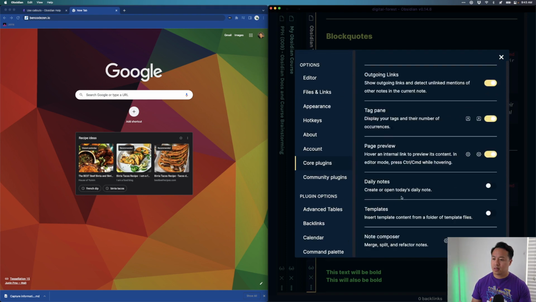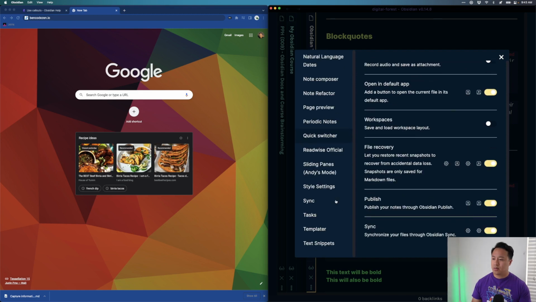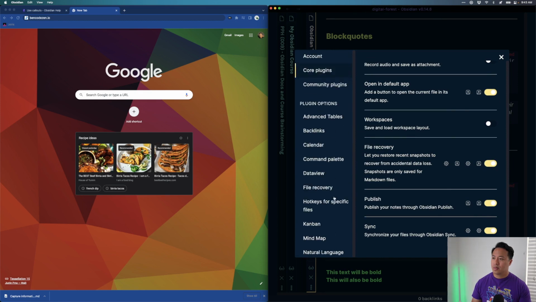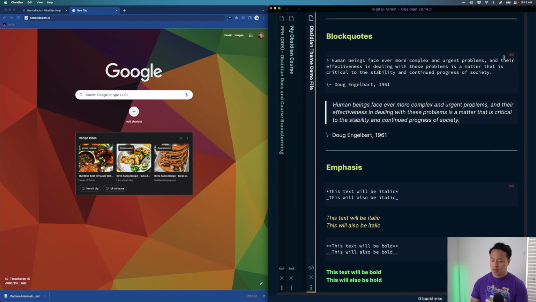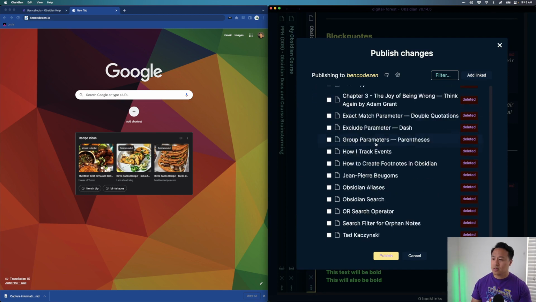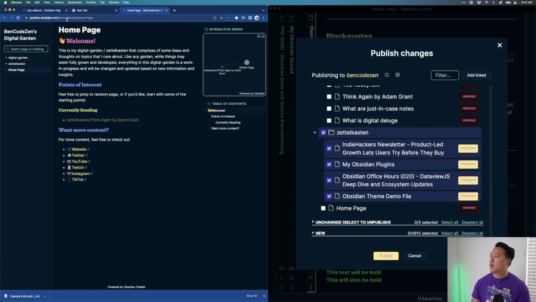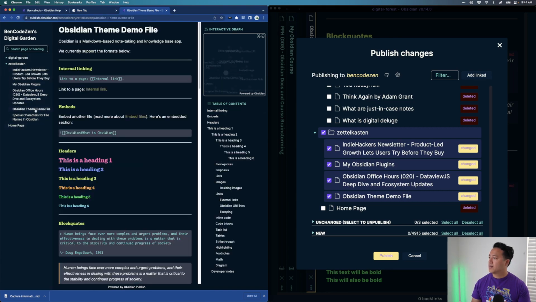Core plugins. Publish. Oh, publish your notes through. Yeah, sure. Is publish not showing up now? Let's see. Publish changes. Publish to Ben Codezen. Here we go. Oh, I was close. It was .md. Zettelkasten Obsidian theme demo file. Yep, here we go. So I have this thing here.